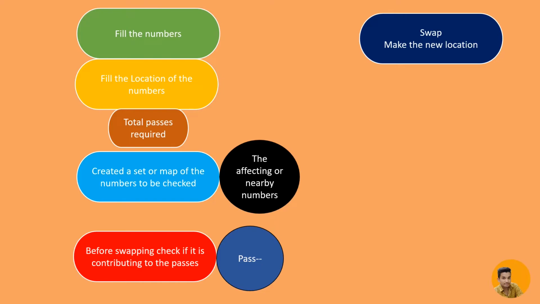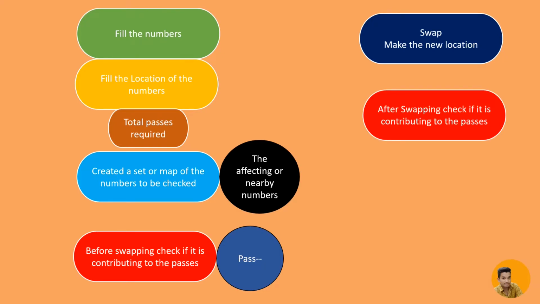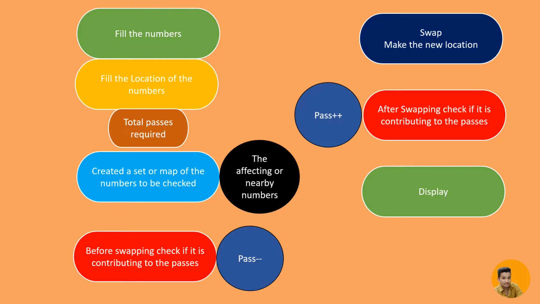And after swapping, we are basically swapping the numbers, and also swapping their locations. And then after swapping we will check if it is contributing to the pass. If it is so, then we will increase the pass, and finally we will display. So let's write the code for this, and we will have a better understanding of it.